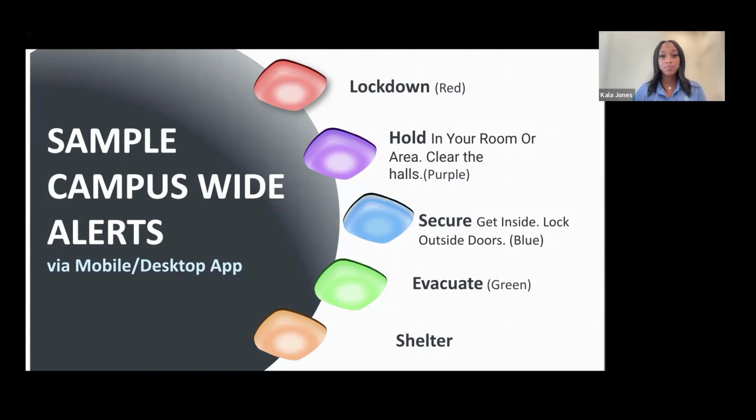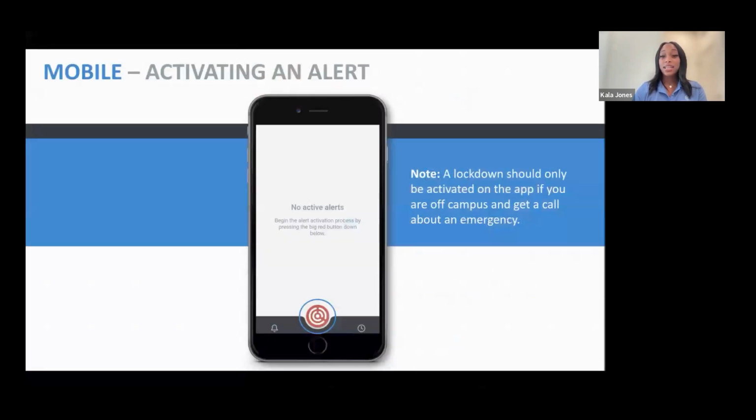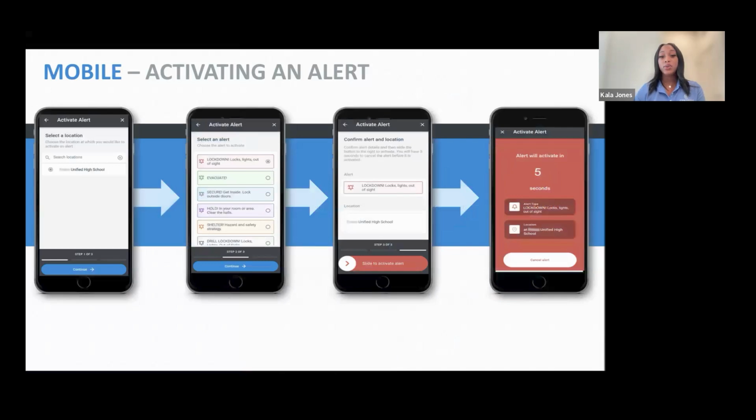campus. Now, when activating any of the campus-wide alerts, you want to note that a lockdown should only be activated on the app if you are off campus and get a call about an emergency. Essentially, you'll press the red button in the middle, and it'll take you through a 3-step process. This is very important that we're selecting the proper alert types and the right personnel is actually activating the alert.